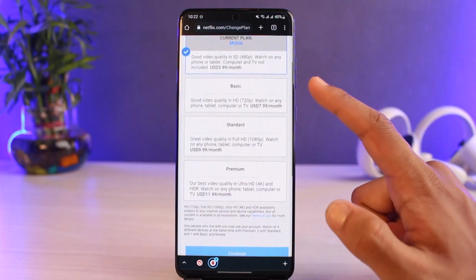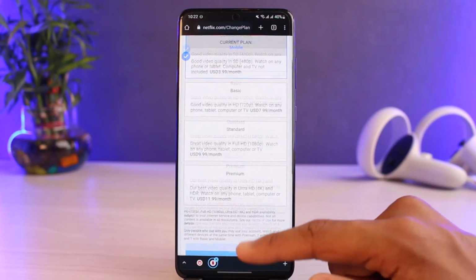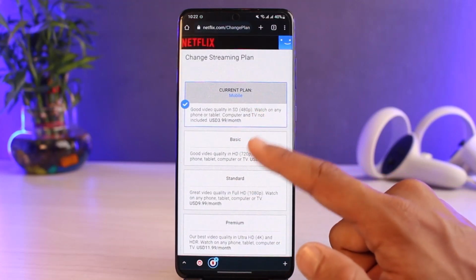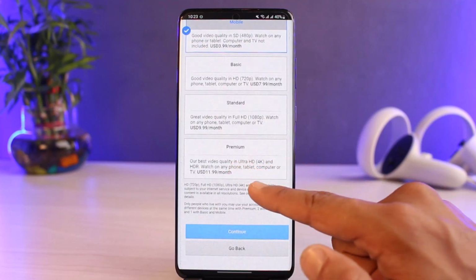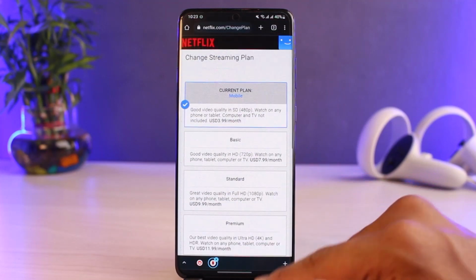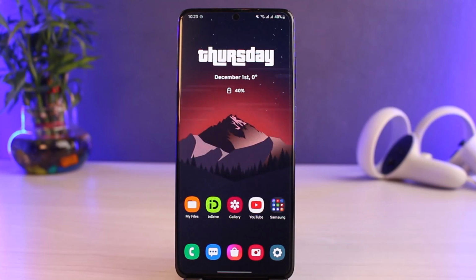Keep in mind that the higher your plan, the higher your quality is going to be. So you can see the current plan is only 480p, the basic plan is 720p, the standard plan is 1080p, and for premium you can stream up to 4K. Hope this video helped you. As I said, it's not only the app issue and the net issue, it's also because of the plan.